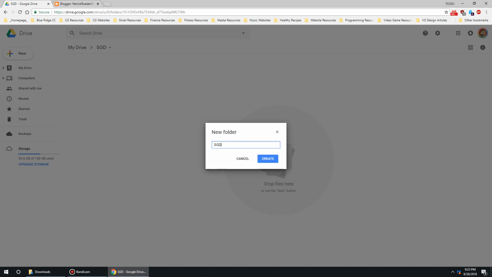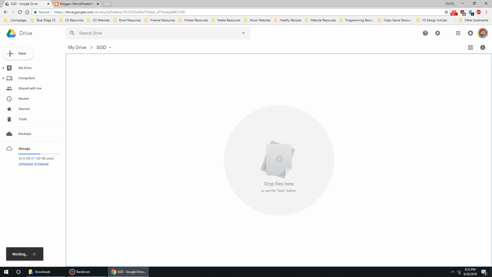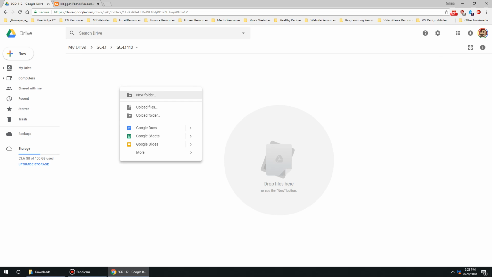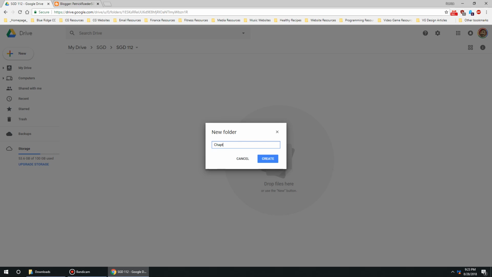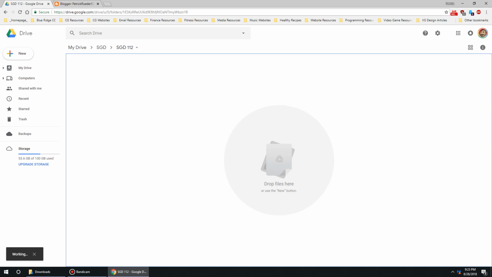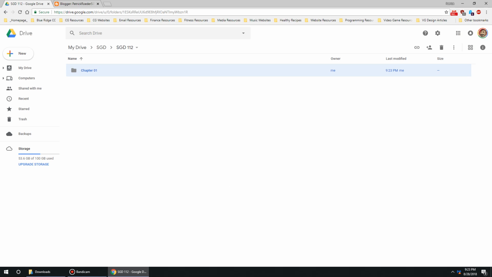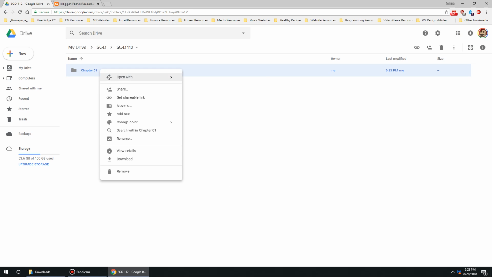I'm going to call this SGD 112, for instance, just a random class. And then within SGD 112, I can create chapters. And in fact, I like to go ahead and create a bunch of chapters. You can right click on any element in Google Drive to get a context sensitive menu, and they offer lots of options. Why don't we go ahead and look at some of those?